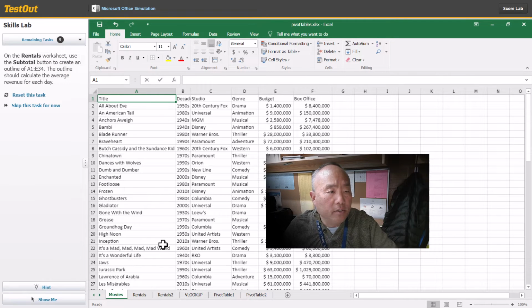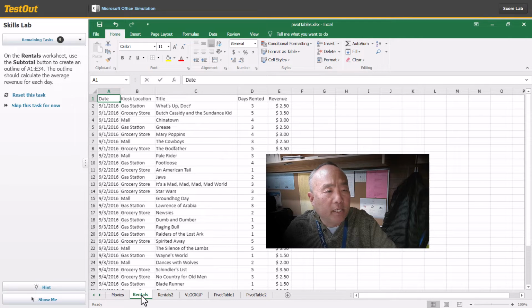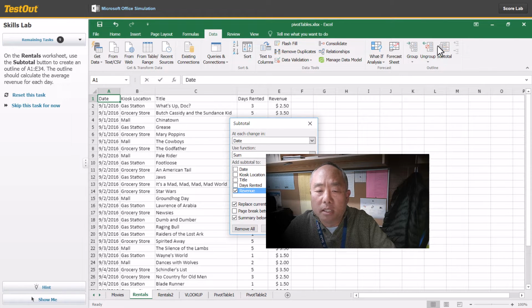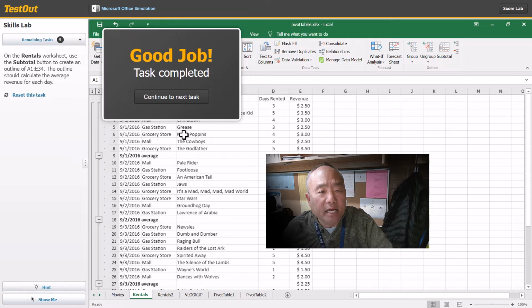Okay, the first thing we need to do is click on the Rentals worksheet and use the Subtotal button. That's found under the Data tab. Subtotal. Okay, we want to do a subtotal, and this should calculate the average revenue per day. So let's do, instead of sum, average and revenue per day. Choose OK, and that's that task.